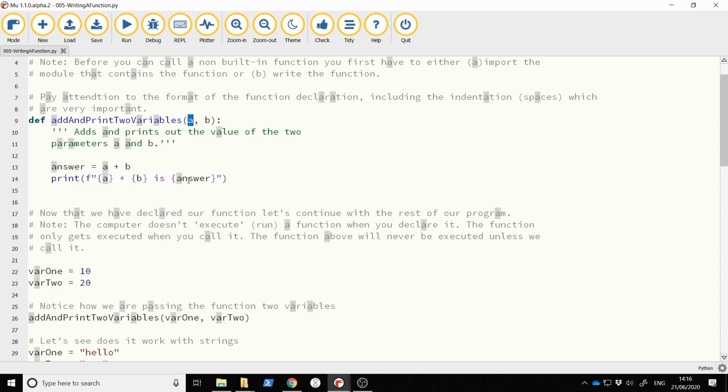So now in this particular example, A will become 10 because var1 contains the value 10, and B will become 20 because var2 contains the number 20. So I'm passing it in 10 and 20. So A will be 10, B will be 20, so it'll be 10 plus 20. The answer then will become 30, and we'll see 10 plus 20 is 30. Hopefully that's what we'll see getting printed out.